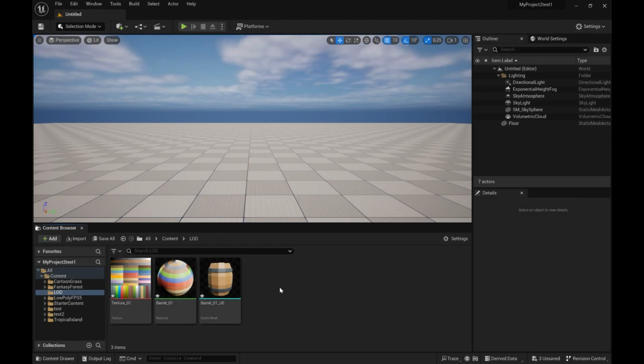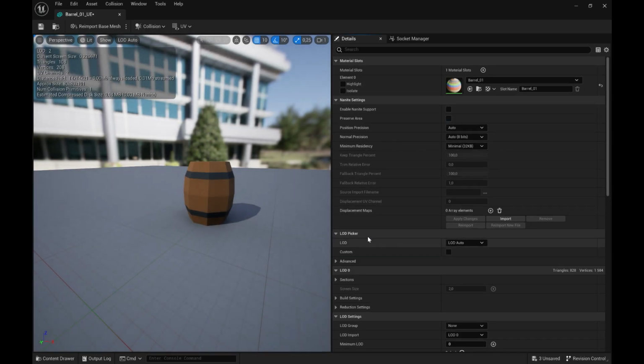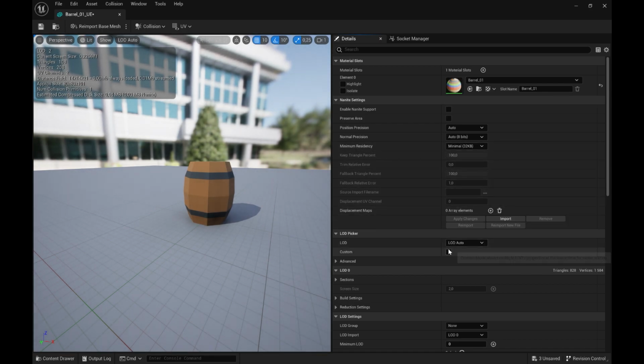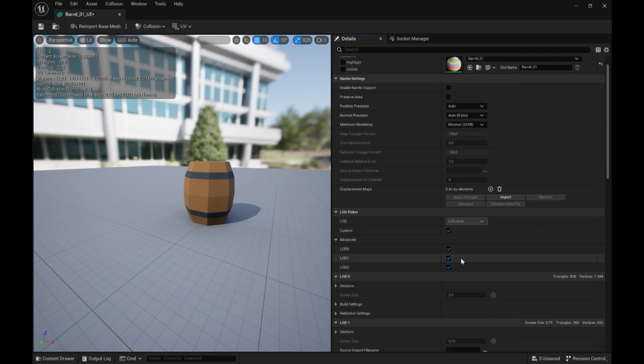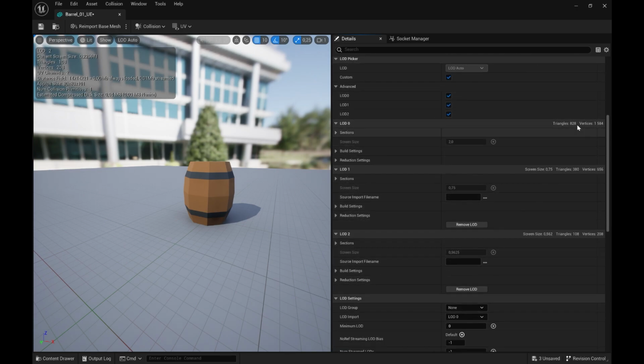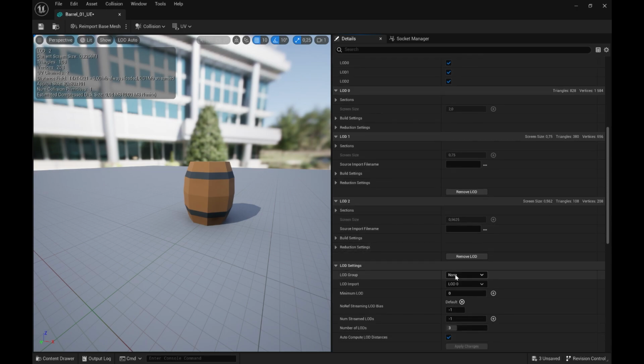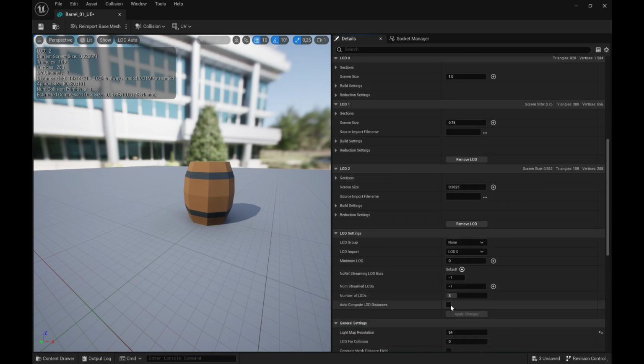So, let's set up LODs. Double-click on our model, then you need to click the Custom checkbox. As you can see from the information about the amount of triangles, LODs are very important when you create heavy models. Also turn off this checkbox.